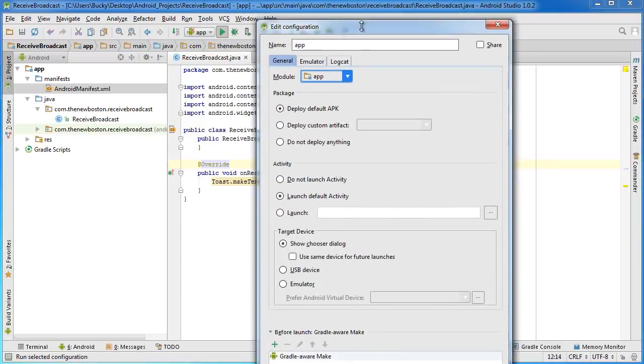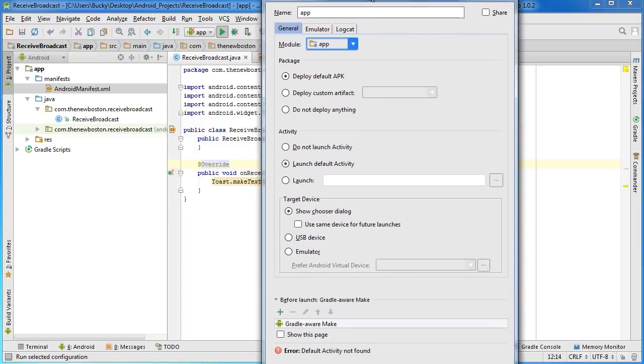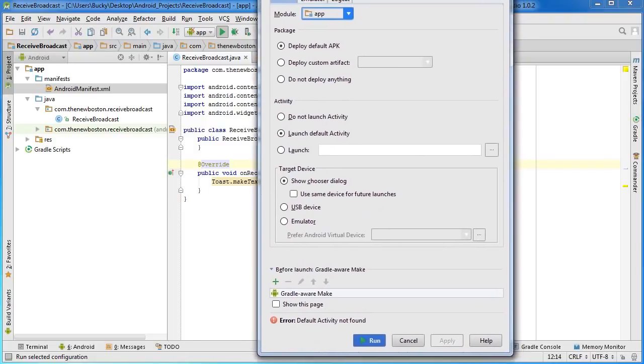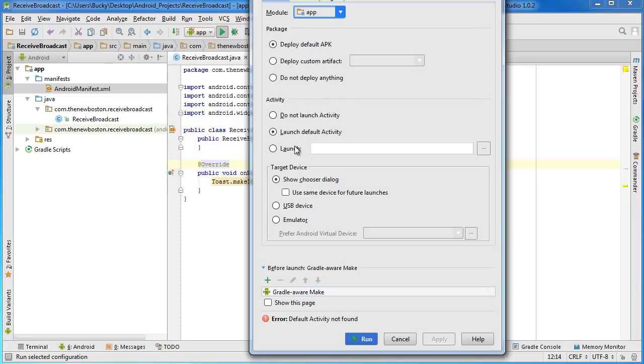and whenever we run this, check it out. I don't know if you guys can see, but one thing I want to make sure you do is notice launch default activity. You see how this is default? Well, we don't want to launch this at all because this is just a listener. It doesn't have any screen associated with it or anything like that. So we're going to click do not launch activity and then click run.